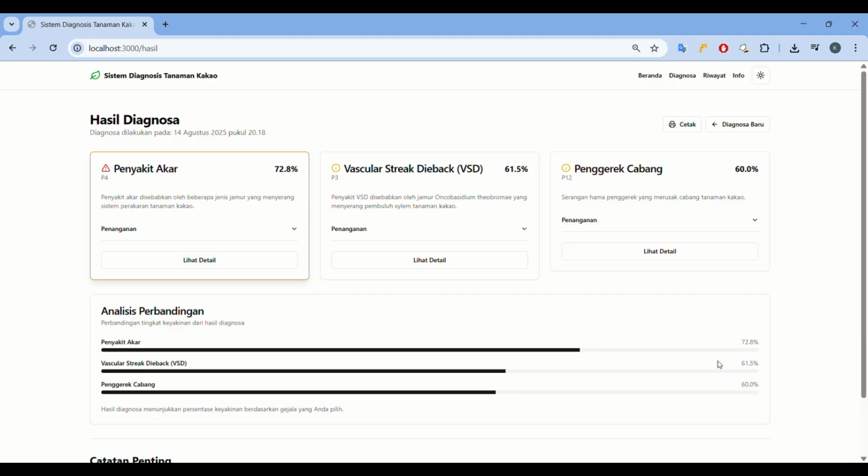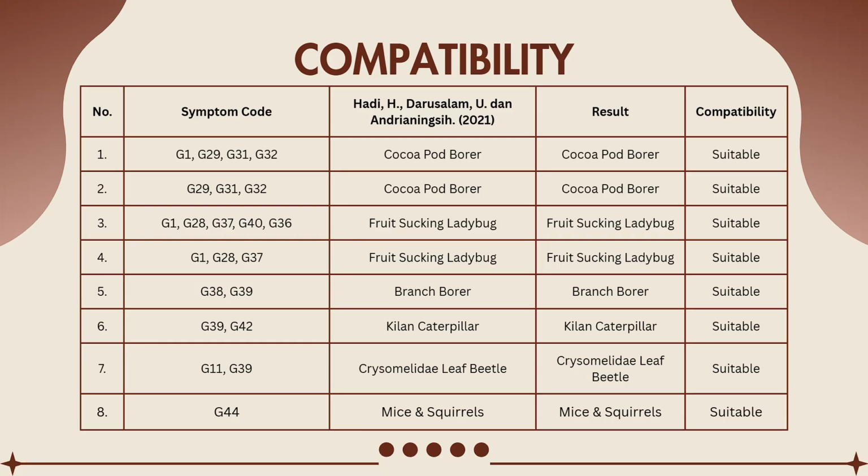After processing the inputs, the system generated a highest CF value of 0.728, or 72.8%, indicating root disease as the most probable diagnosis. We validated the system using 15 test cases and compared the results with previous research. 14 out of 15 cases matched, giving a 93.33% compatibility rate, which shows competitive performance.